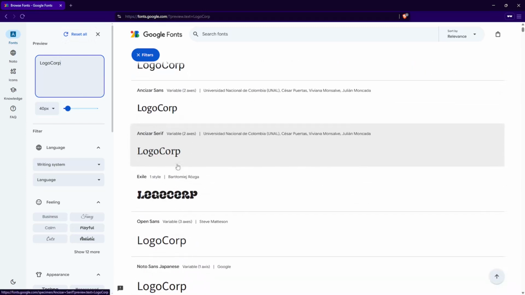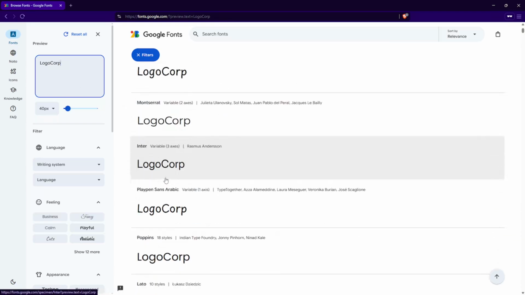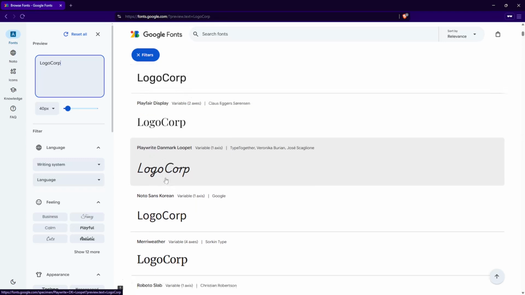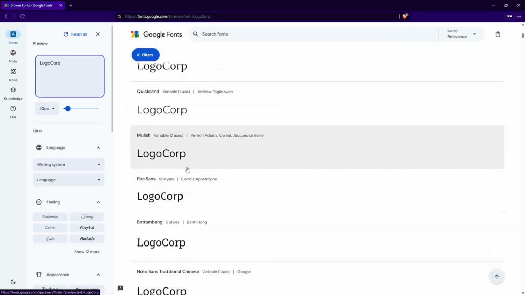And then you can just scroll through here and you'll see that text using each of these fonts. And so you can just browse through here and find the one that you want to use, and then you can download it. You can download one or more of them.